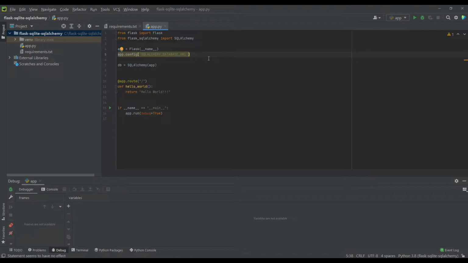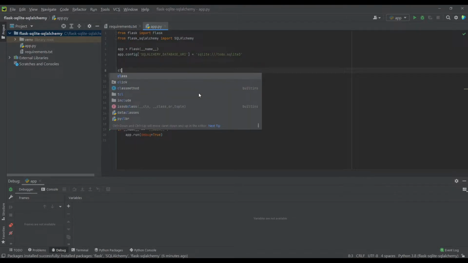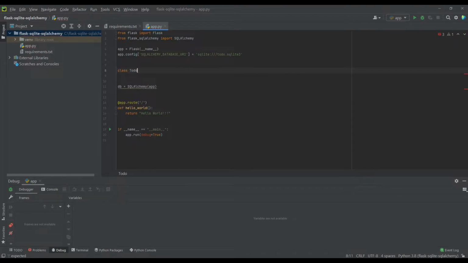Okay, so here the database URI is supposed to be the SQLite protocol and the file name. I'm going to demonstrate with to-do API endpoints. We will create an initial model, a to-do class model, which inherits the db.Model class.